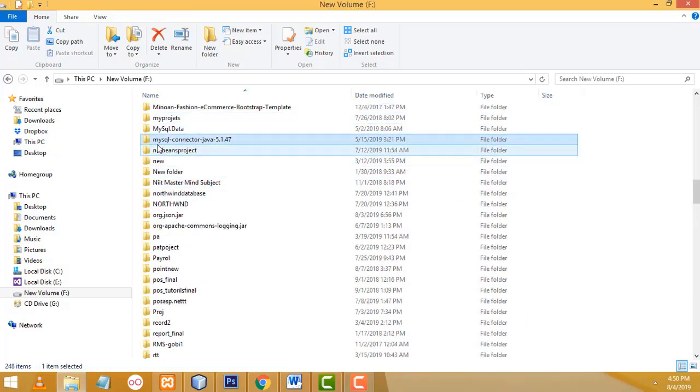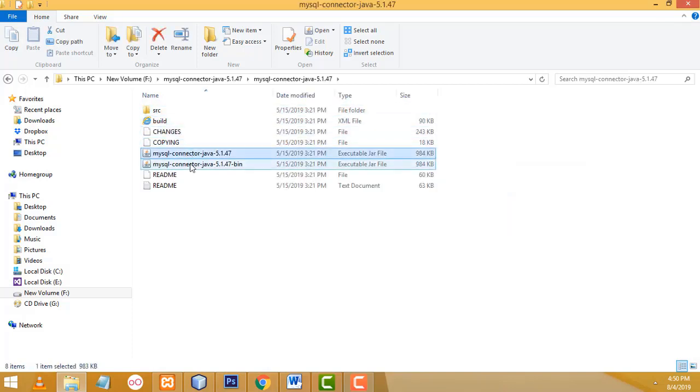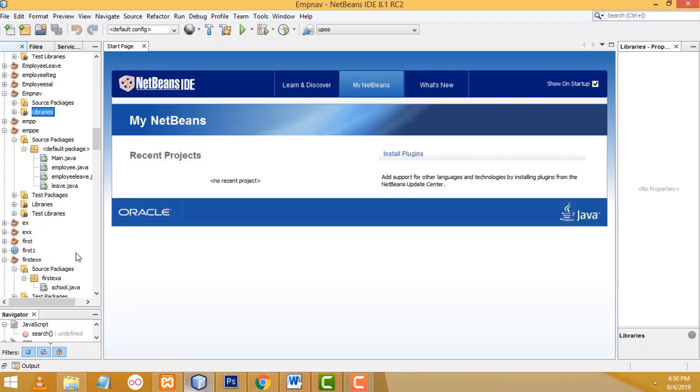This one looks like this. After that, what we are going to do is double click and open the file. These are the two jar files you need to import into the library, right? So let's go back to your project. Select the library folder, right click, add jar folder.